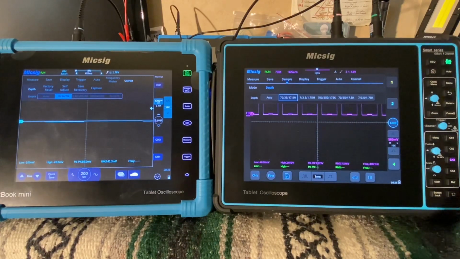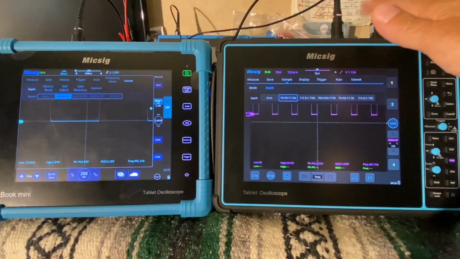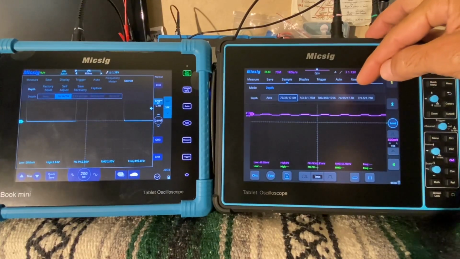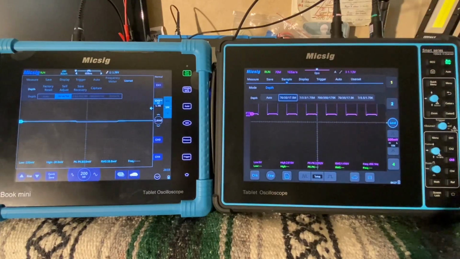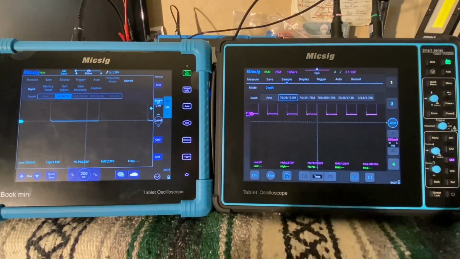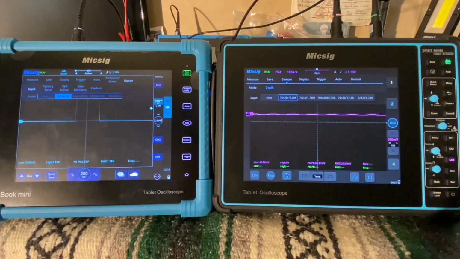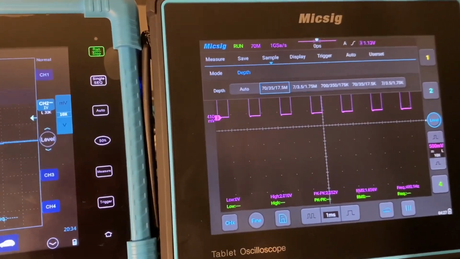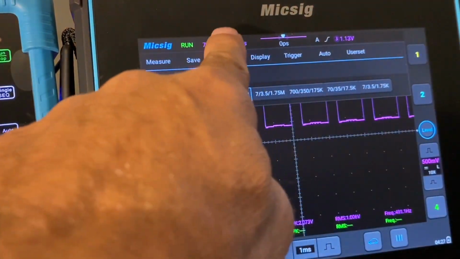So in the normal mode, if it is a single channel for the SATO, the record length can be set, you can see here, at 7,000, 70,000, 700,000, 7 million, and 70 million. So this is going to be our highest over here, and that's going to be at 1 giga sample per second. Just make sure you can see this. Okay.